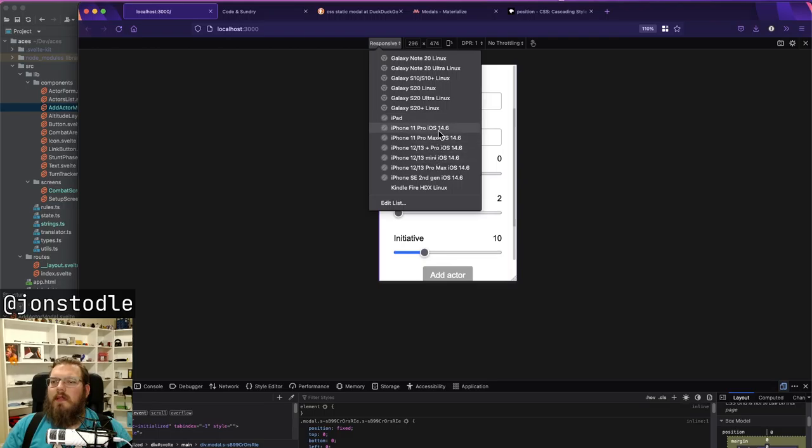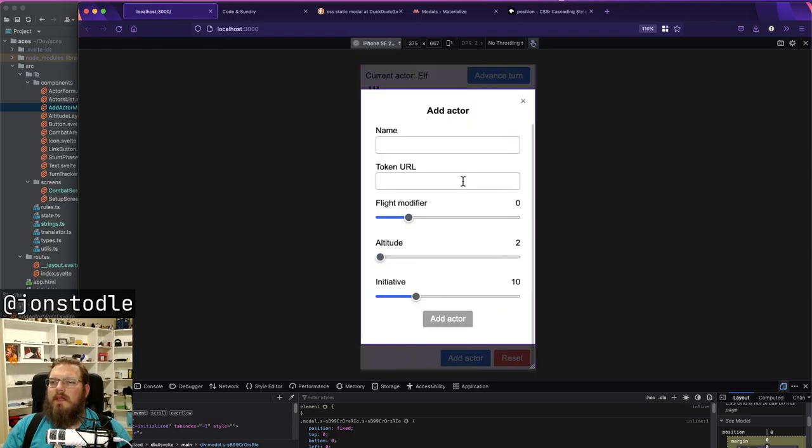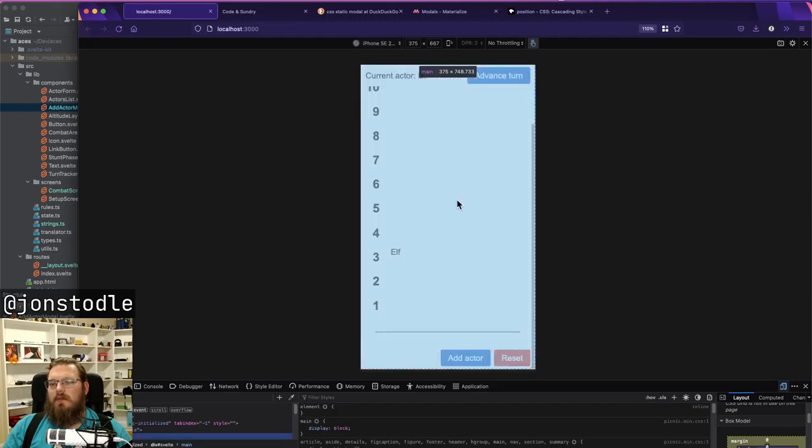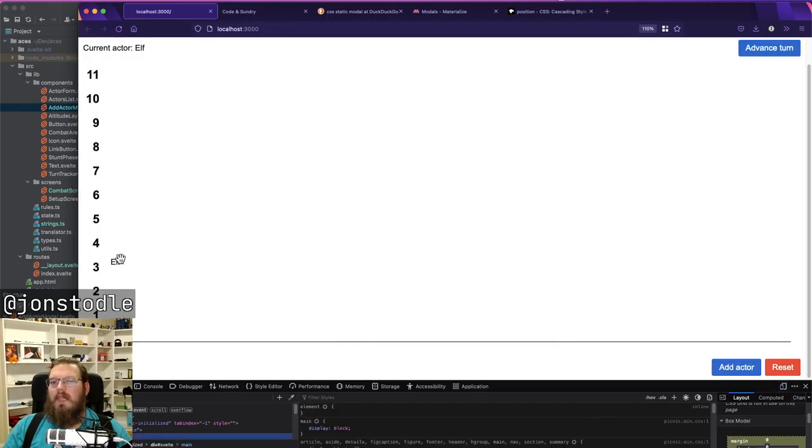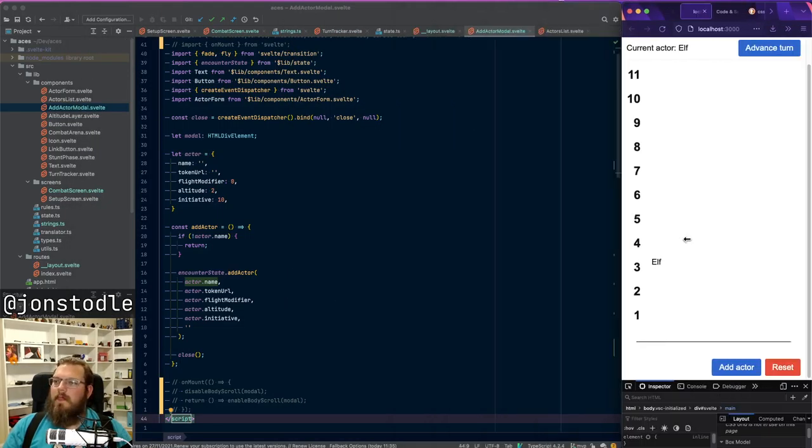What if we put like a tiny phone? This is a tiny phone. Oh, okay. Well, the SE is pretty small and this is plenty of space. So I'm gonna call this a non-issue. Yeah. It does not scale very well, which is not necessarily the point either, but yeah. Maybe we should set a max width.